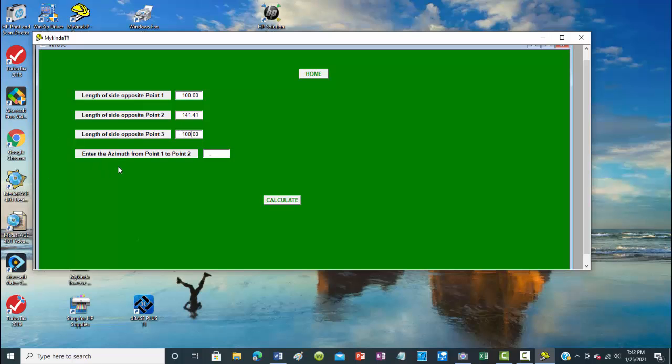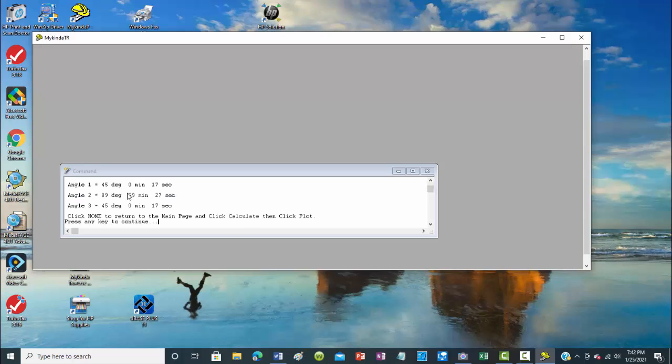Now it says enter the azimuth from point 1 to point 2. Let's assume that the movement from point 1 to point 2 is at 240 degrees. That is azimuth. So calculate. Angle 1 is 45 degrees, 17 seconds. Angle 2 is 89, 59, 27, and angle 3 is 45, 0, 17.